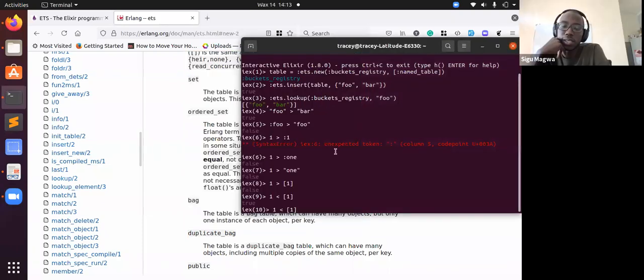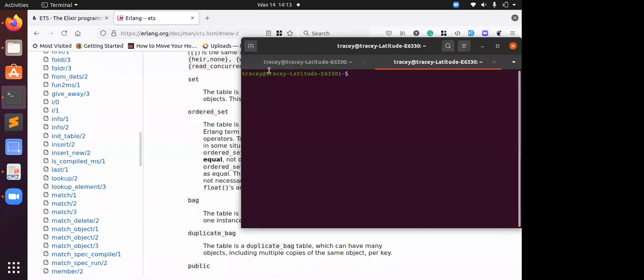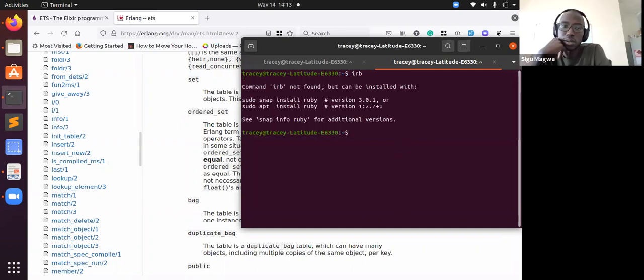Try it. It's hard to miss Ruby in a Linux distro. Just open another tab and type IRB. So try, I guess, a variable. Oh, you're checking out Ruby. It's hard to miss Ruby in a Linux distro. Oh, it's not there. Okay.